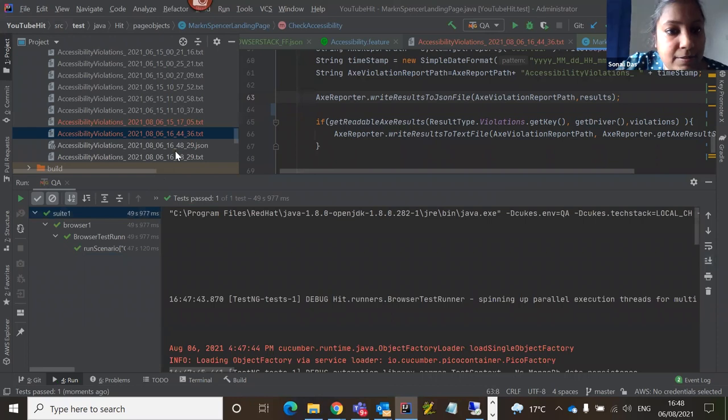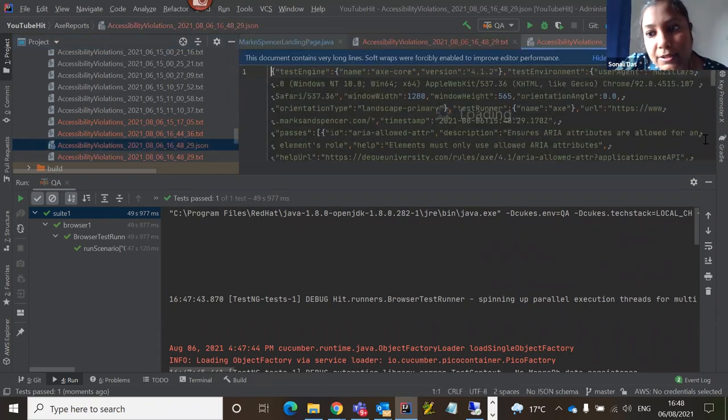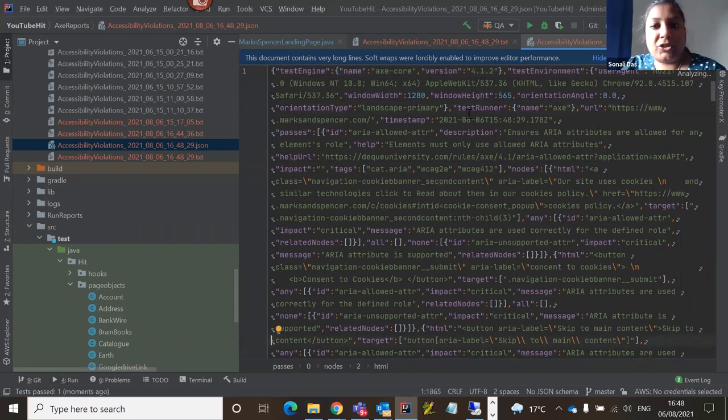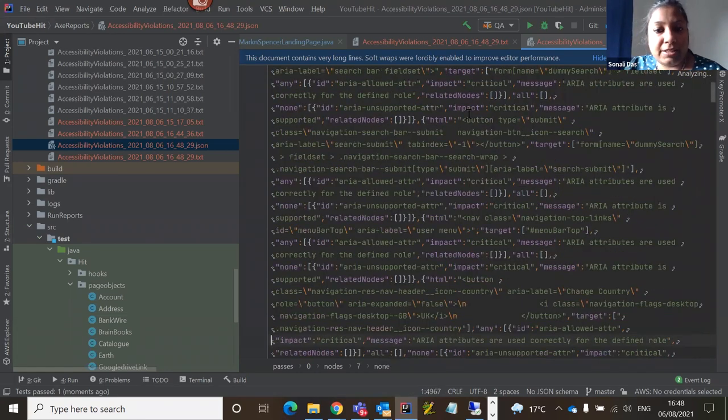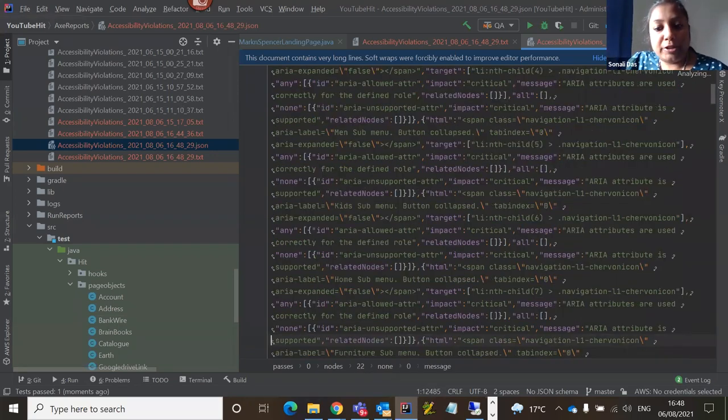Yeah, it's done. This time, as you can see, a text report has been formed, and there is also a JSON report. This is the JSON one, but it is not pretty printed. They have not used it, but you can use Jackson JSON or any such library and then use pretty print. It would give you a nice JSON structure. So I would stop here.